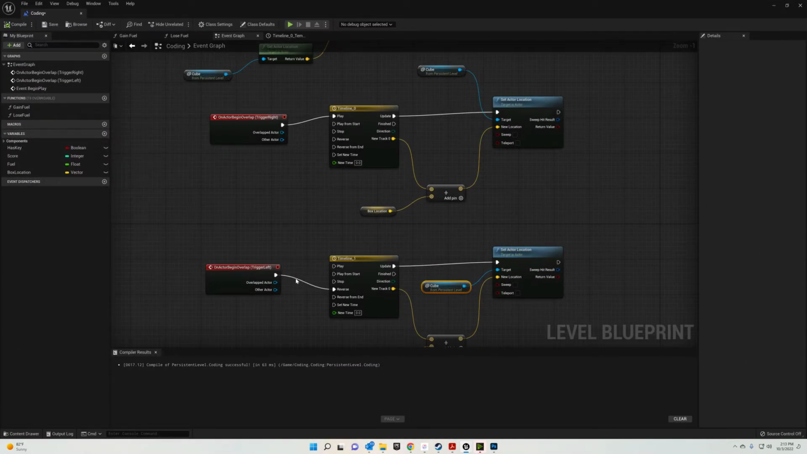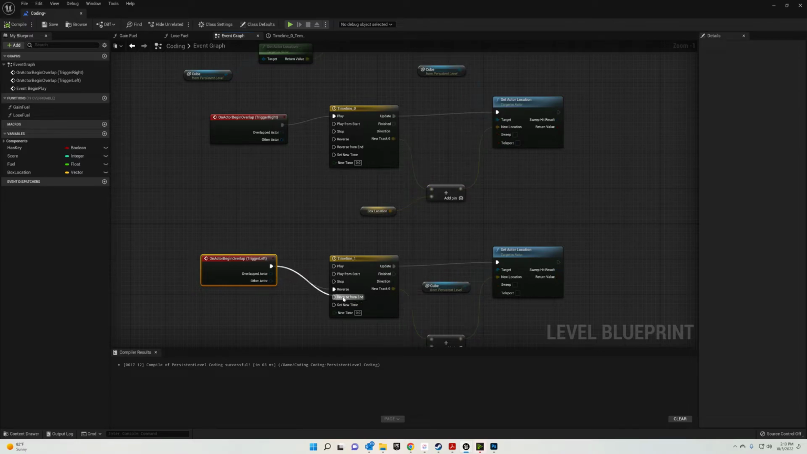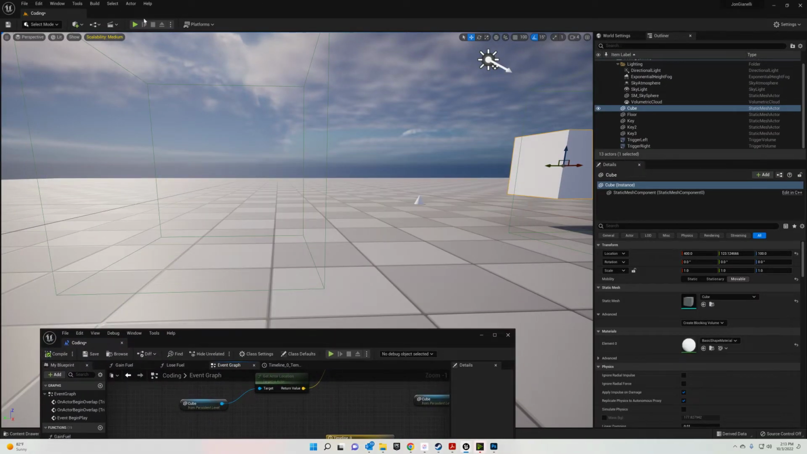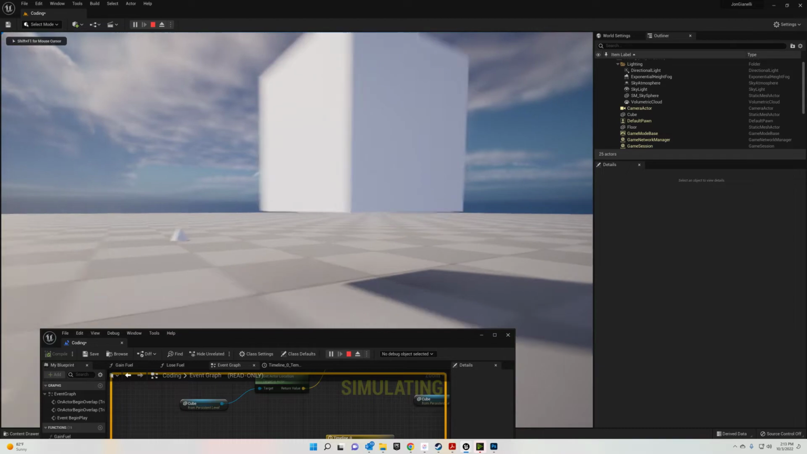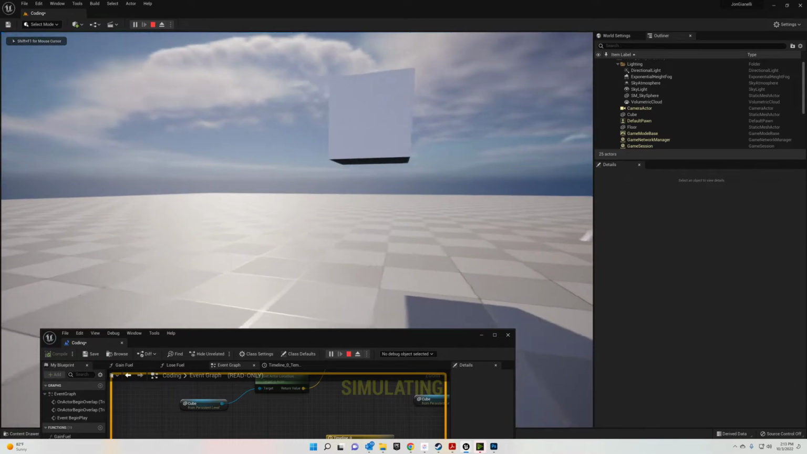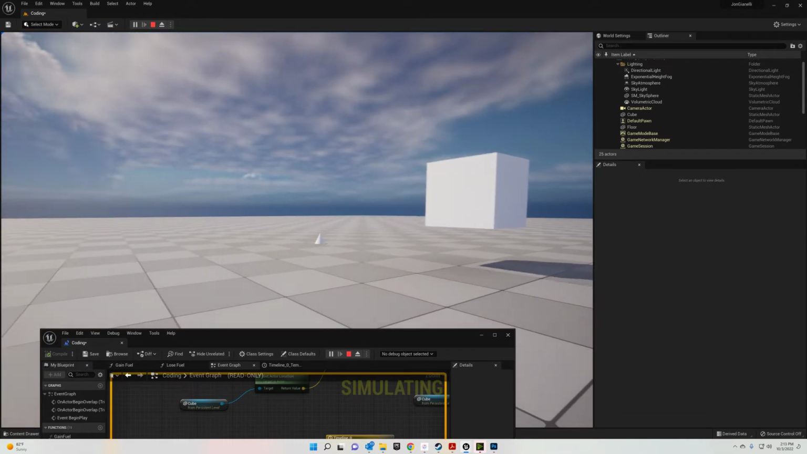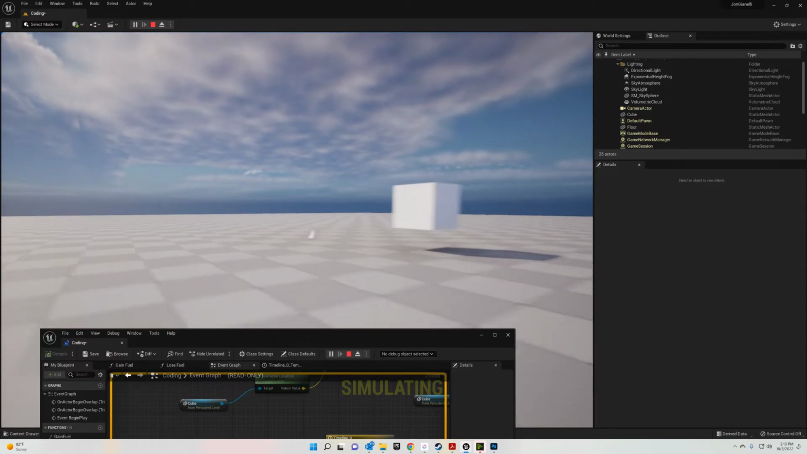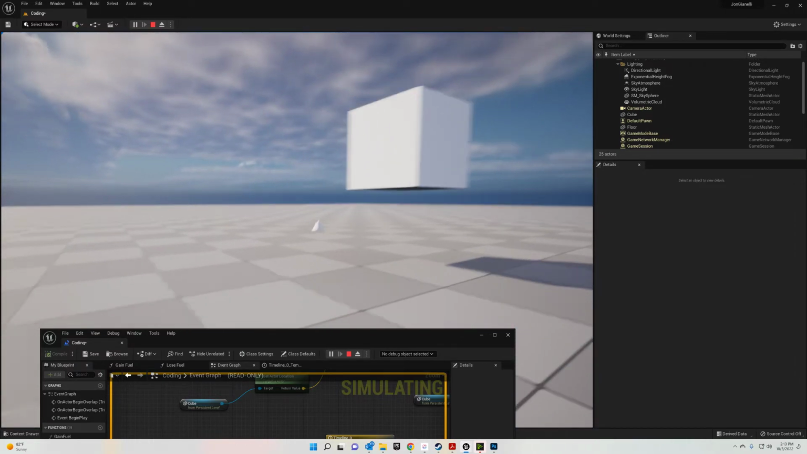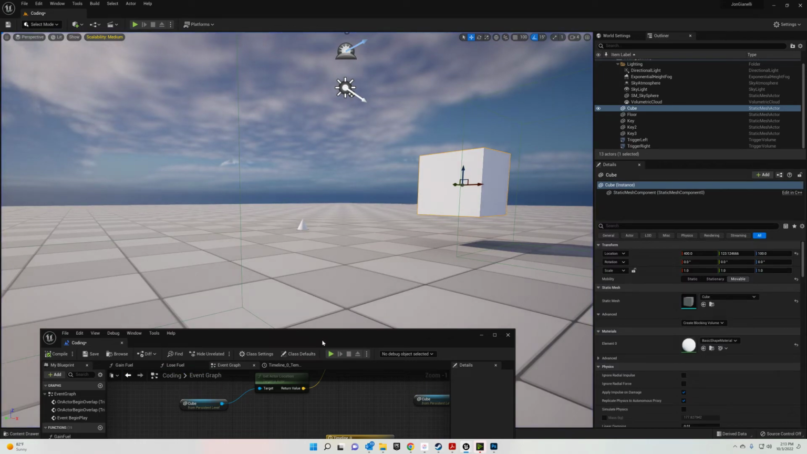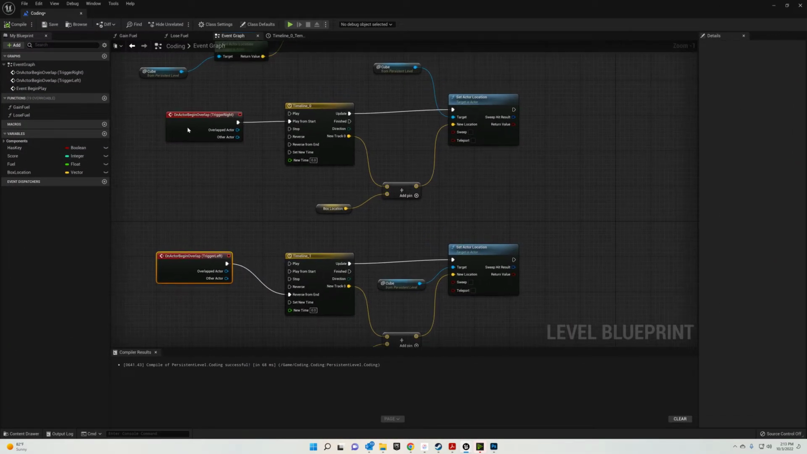So let's try this. Let's try instead reverse from end. And for this one, we'll do play from start. And that way it'll keep resetting the timeline. Let's try this. So I go over here, it goes up. And I go over here and it goes back down. Now the problem is, if I go back into here, it's going to just keep reversing the timeline. So we have to only let this work if the box is in the correct location.